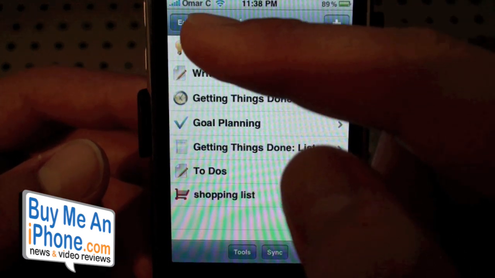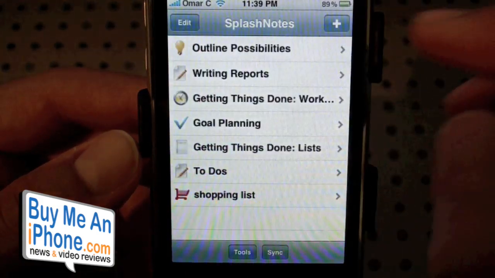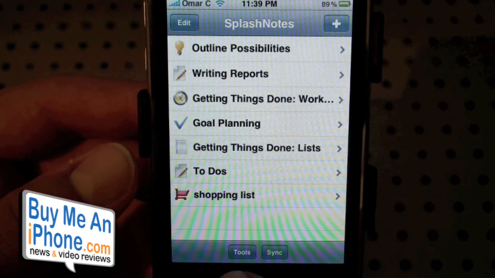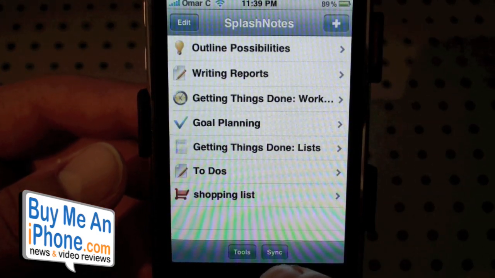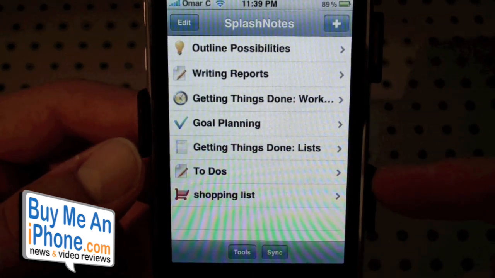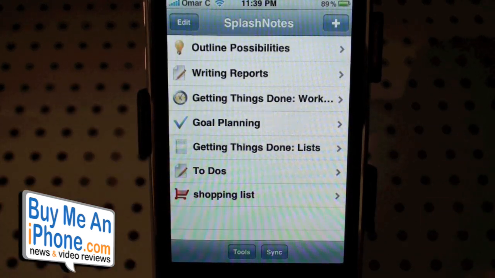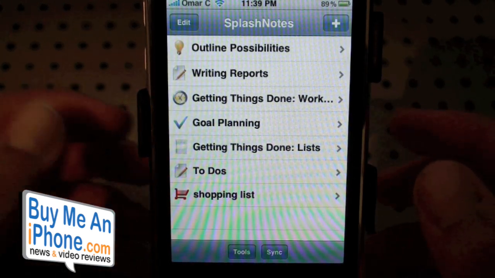If you go here in the top corner, you have your edit button. You click on that, you're able to delete the lists. Okay, click on the plus, add another note. You have tools and sync, and the sync button is something that works with the desktop application. Once you download this application here, you can get the desktop application and it will sync your notes to your computer, to a Mac or PC.